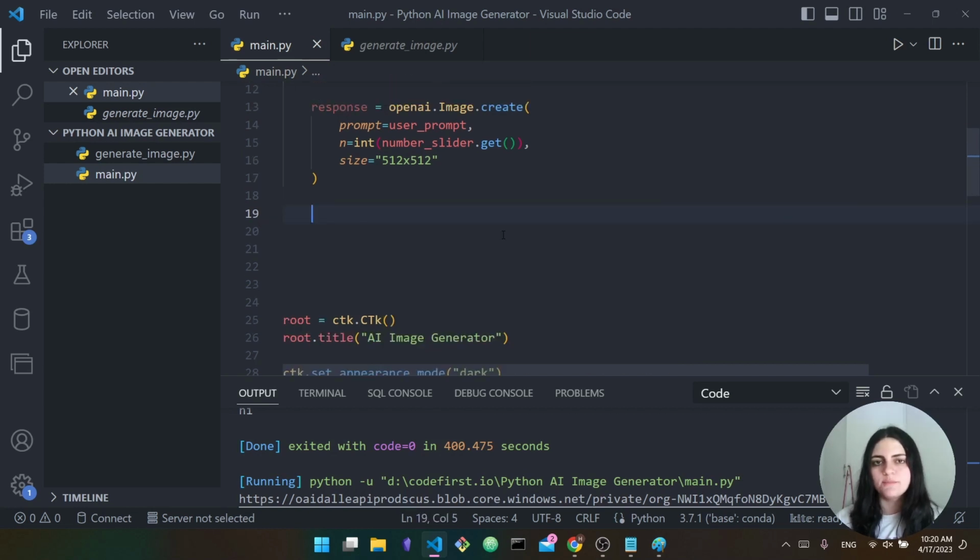So rather than one image URL, we're going to have many. So I'm going to create a list called image URLs. It's going to be an empty Python list, and here we're going to have many different URLs.